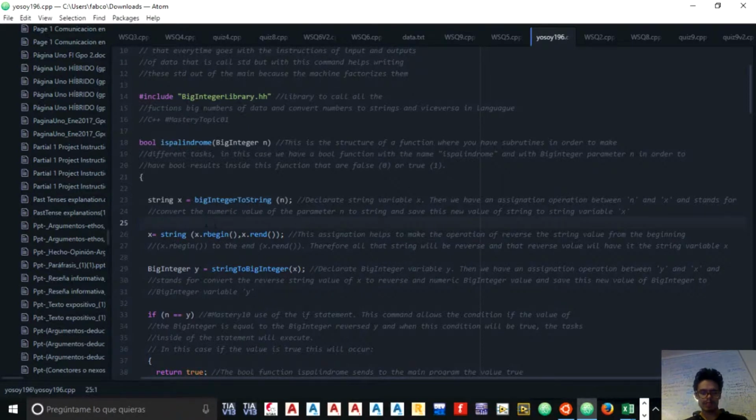Next, I have an assignation that reverses the string value from the beginning, x.rbegin(), to the end, x.rend(). Therefore, all that string will be reversed, and that reversed value will be kept in the string variable x.